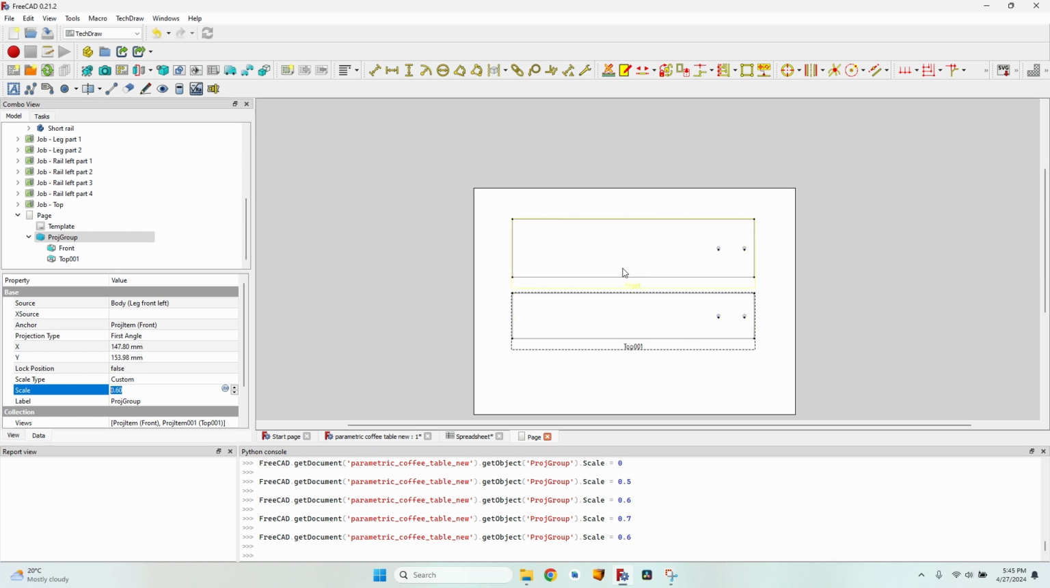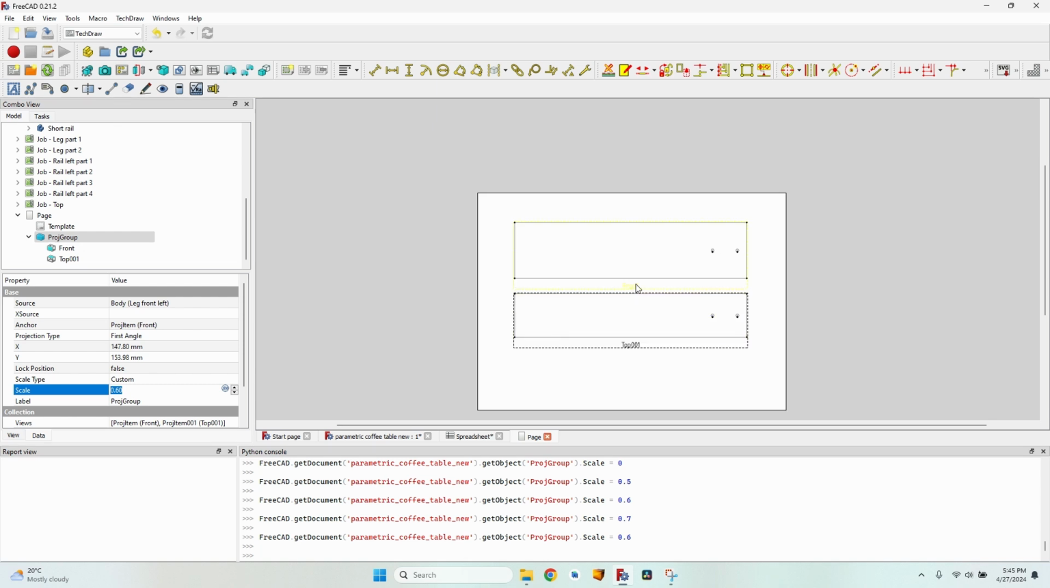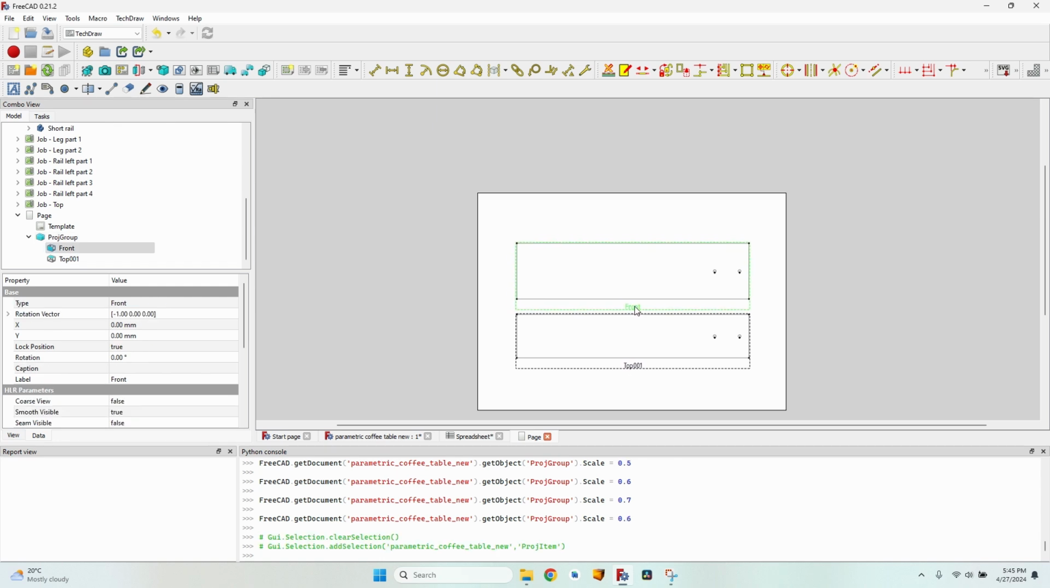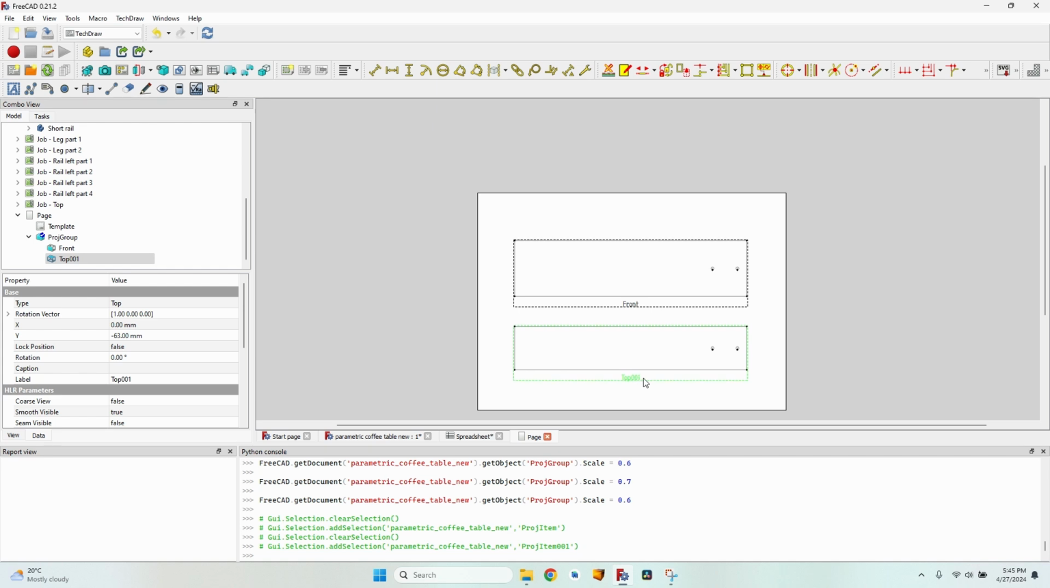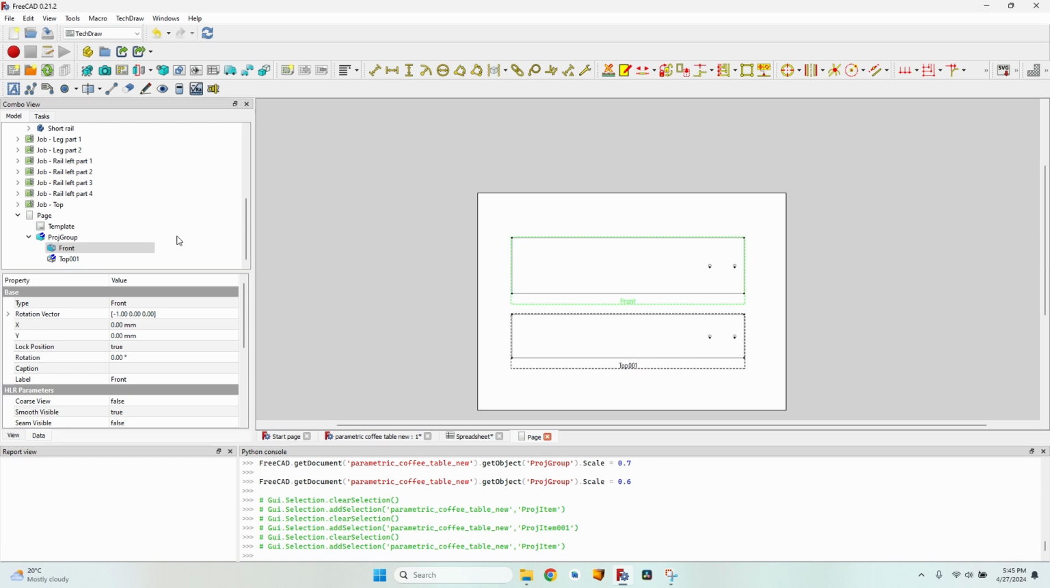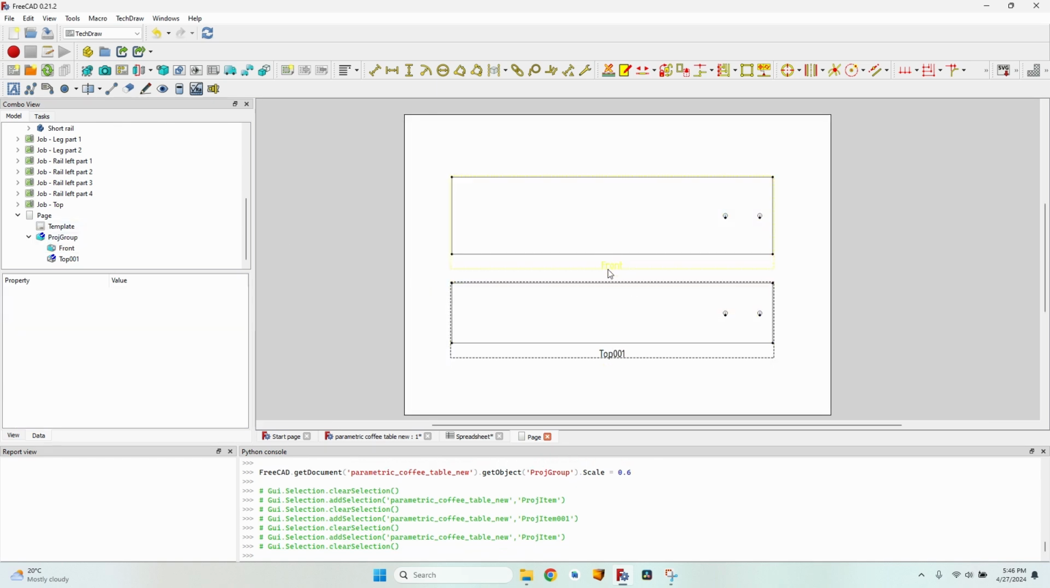I will move both views of the leg lower in the page, but to do that I will select the first one, the front, and by clicking and moving it around, the top will also move. If I move just a secondary projection, you can see it moves without moving the first projection. So if I want to move them both, I will have to select the first one. You can also see here the text front and top 001, but you need to know that these two won't appear in the final drawing. Also the border won't appear, just the simple drawing.